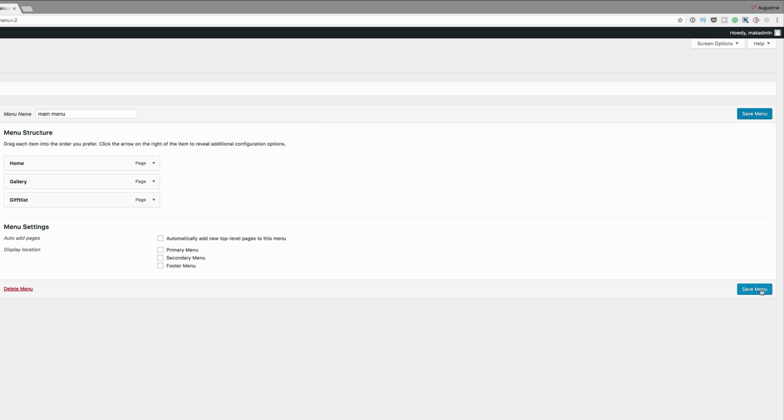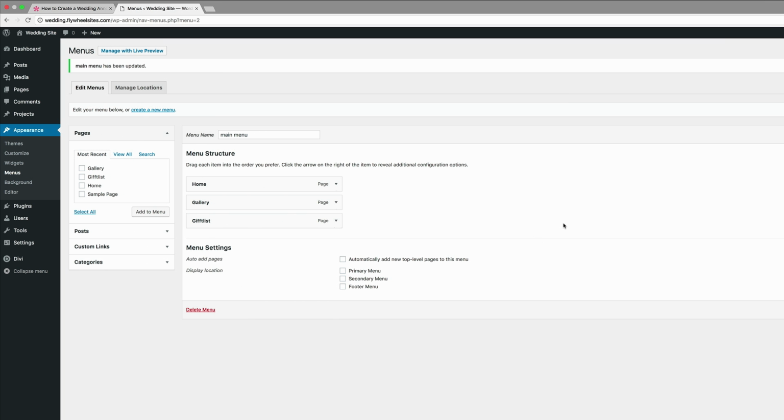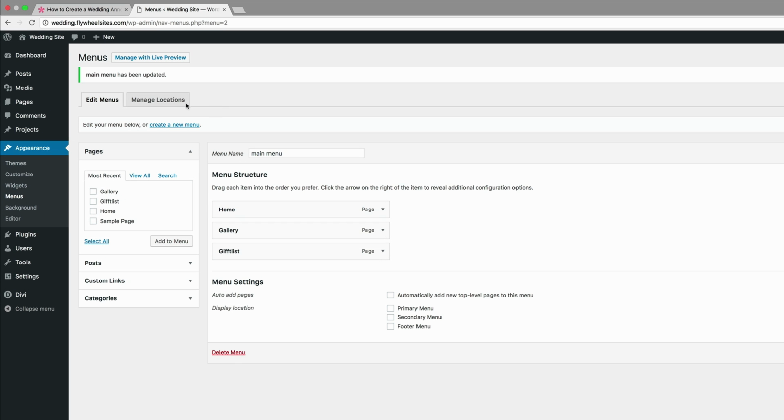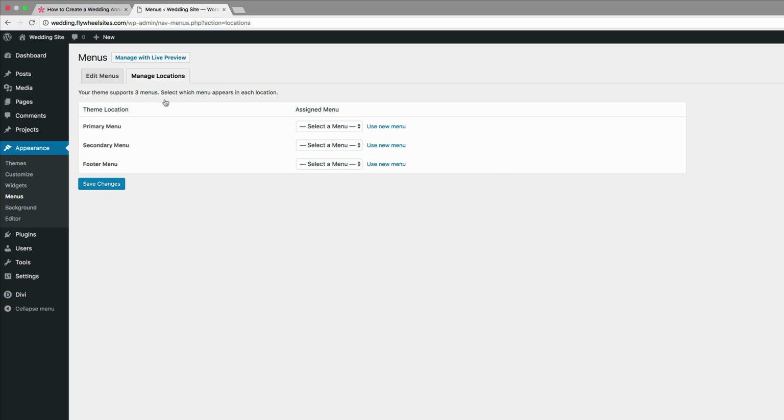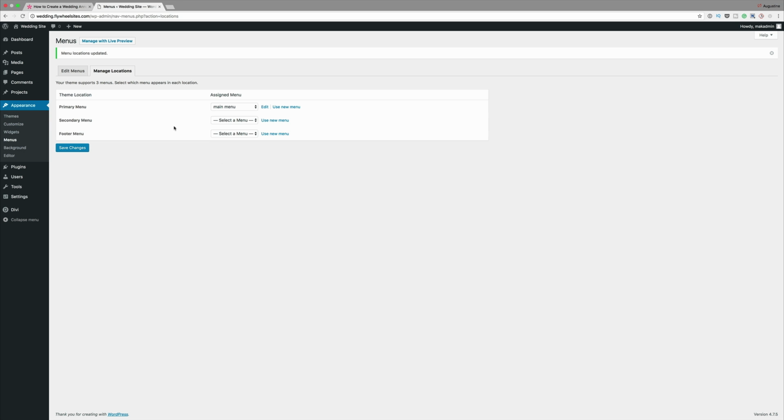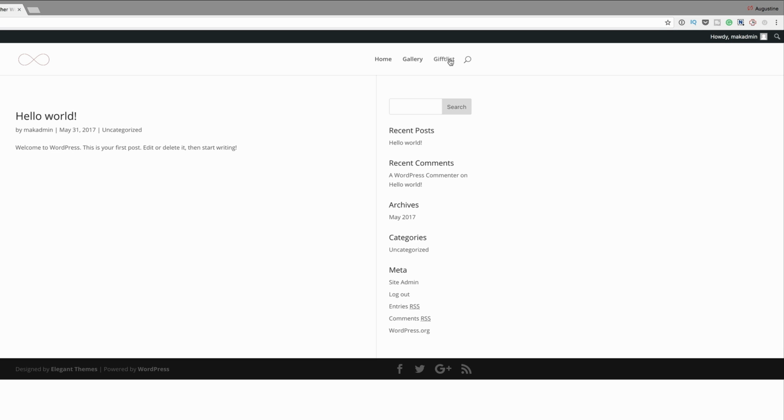Click on Save Menu. Right, so the final thing we're going to do here is to make sure that the menu that we've just created is set as the primary menu. And to do that, we need to come over here to Manage Locations. And then for the primary menu, click this drop down and select Main Menu. Click on Save Changes. So that's it, our menu is now sorted. Let's do a quick preview. So I'm going to open this page in a new tab. And then we can see our menu is right here.